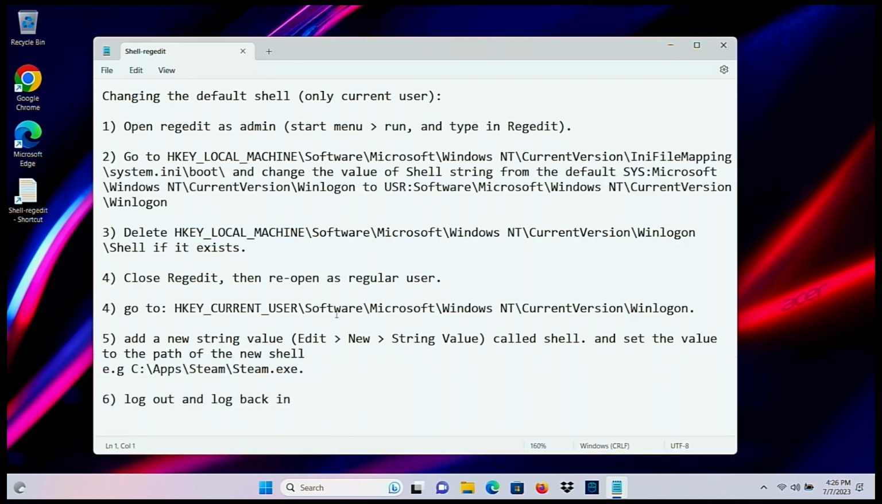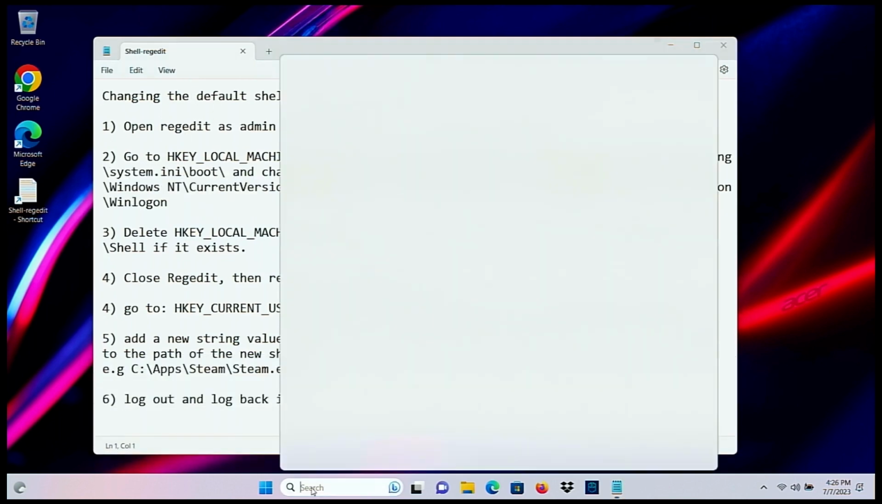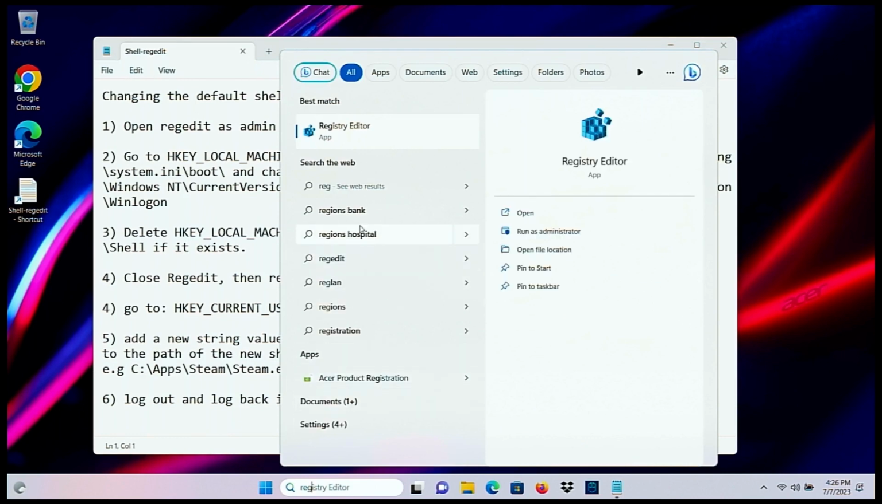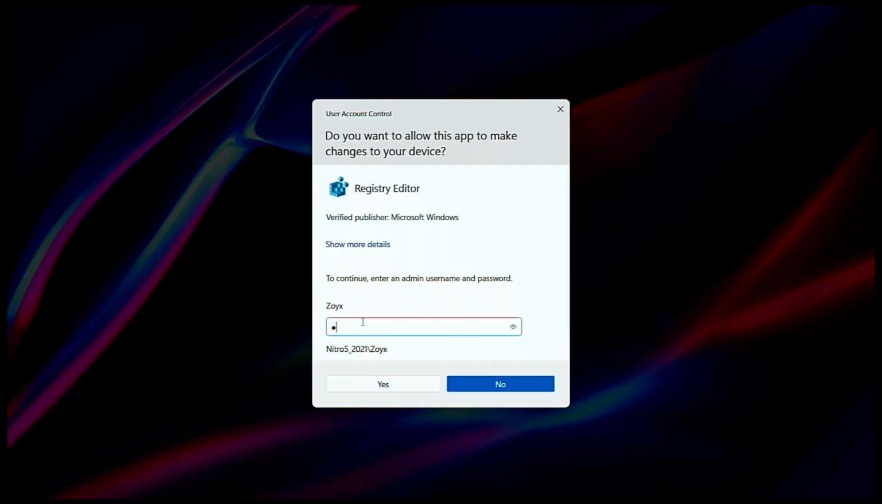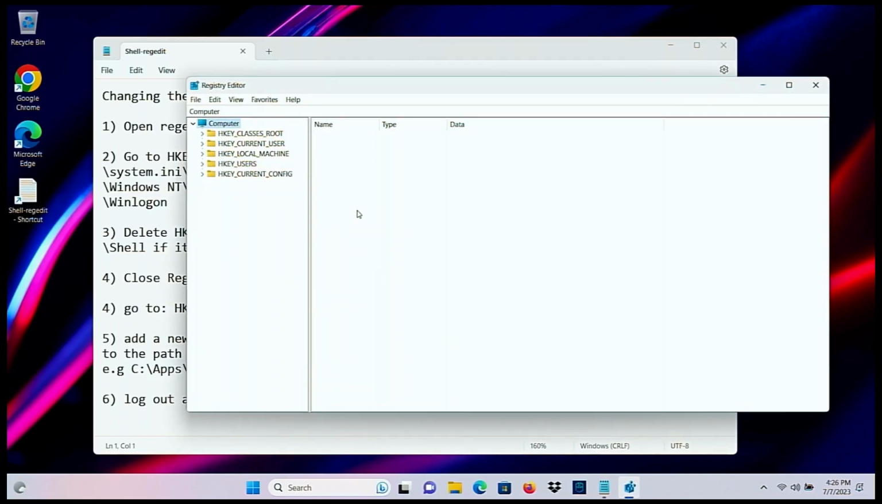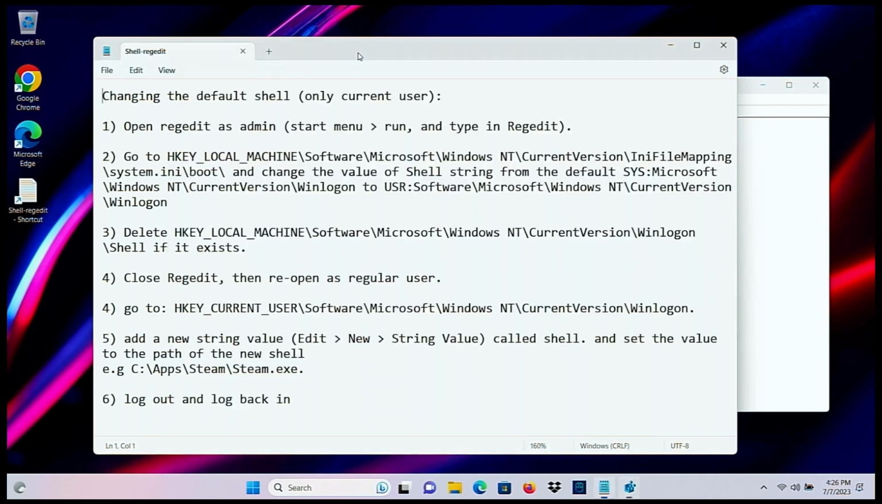So step one, open the registry. First we open it as admin. So what I just did was in the search bar started typing registry and it pops up in the search results. And then you right click it, run as administrator. And we're going to run it as the Zoix account. That's an admin account, because the first two changes we're going to make require admin privileges.